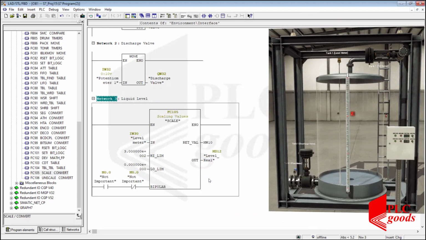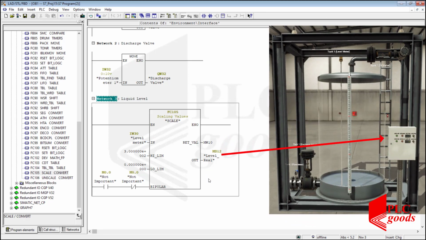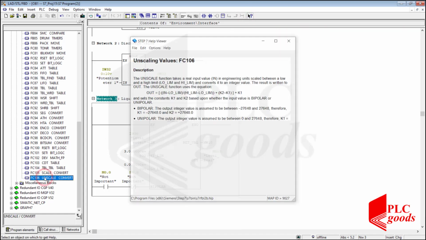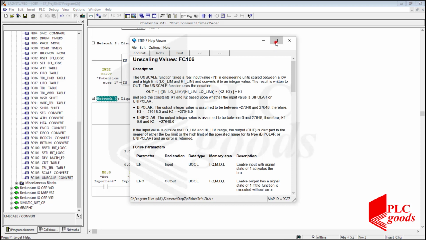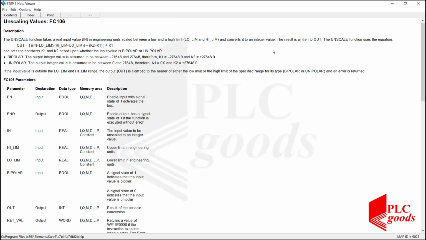Now I want to show this number on the first digital display. Remember, the selected format for this address is real, and it's not suitable for the two digital displays which receive integer numbers. Here, let me show you a simple technique using the unscale function. This function receives a real number and gives us an integer number.